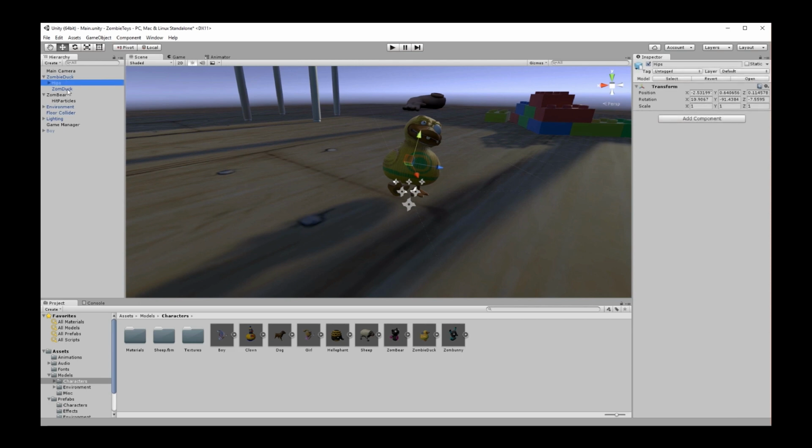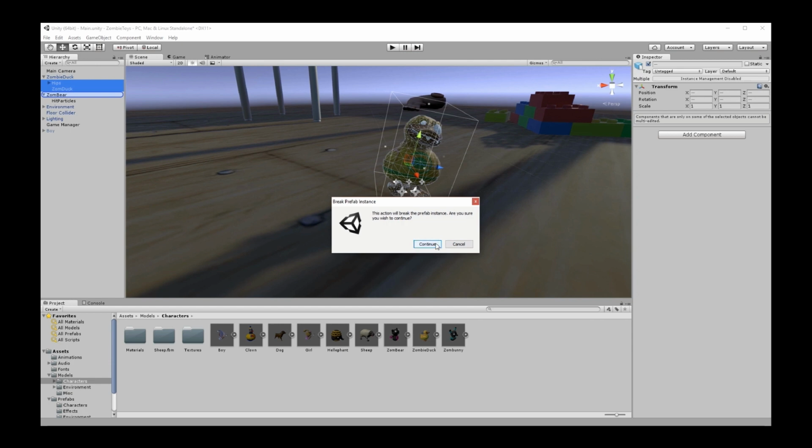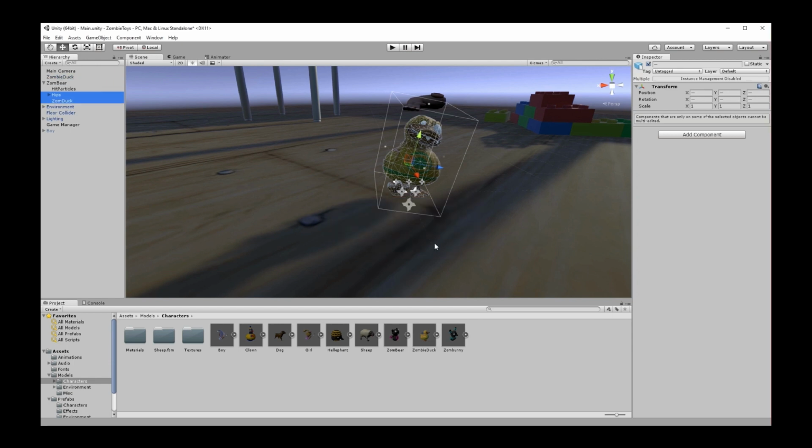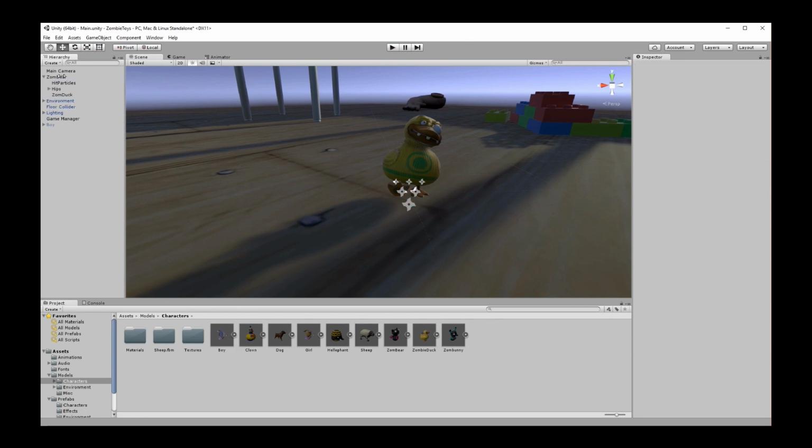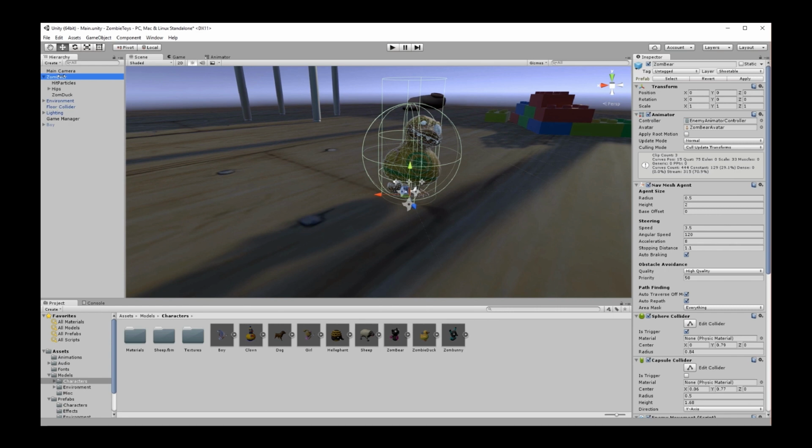For the Zombie Duck, I'm going to highlight the Hips and ZomDuck game object children. I'm then going to click and drag them both over to the Zombear game object. Again, we are okay breaking the prefab instance. I can now click on this Zombie Duck parent object that's left over in the scene and delete it. At this point, we have a Zombie Duck enemy in the scene, so let's go ahead and change the name from Zombear to Zombie Duck.